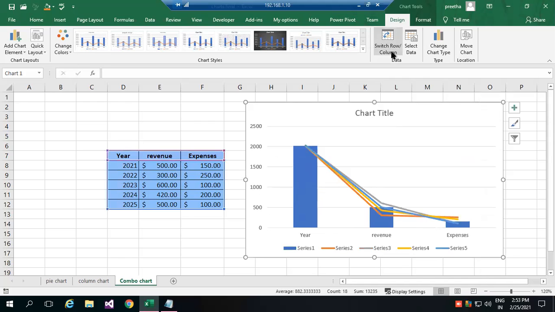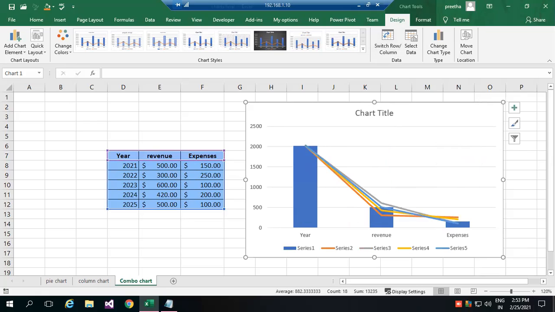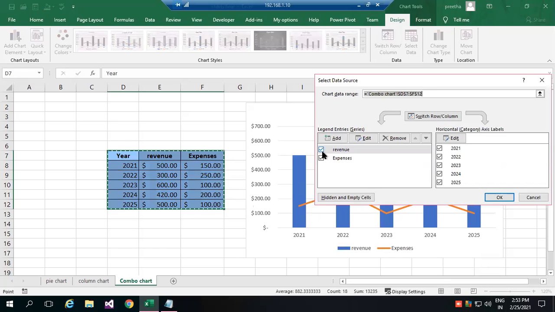Suppose I want to switch the rows and columns. Here also it is adding. So I'll just do undo, Control Z. Let's come back to this. So any changes I want with my data, I want to add or remove, then I can do it here. Adding one new series, editing the series, you can remove one column.